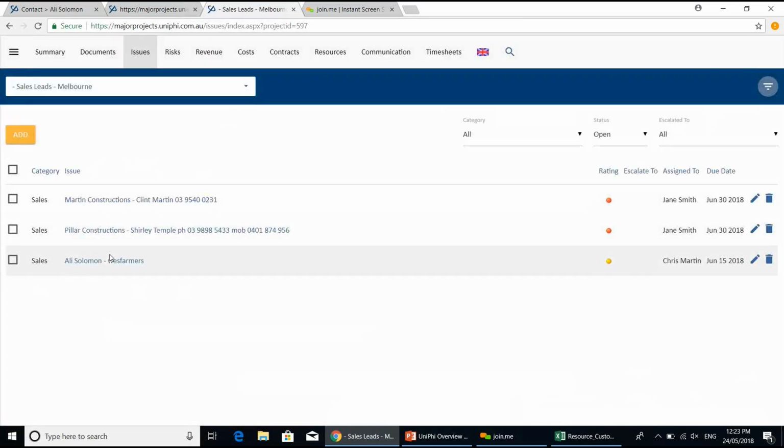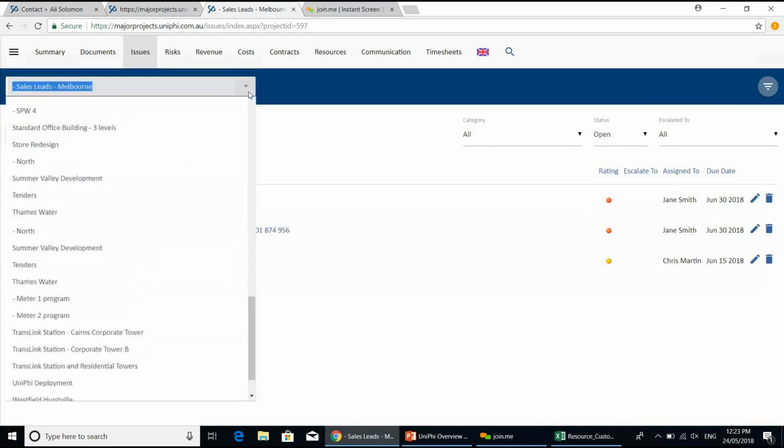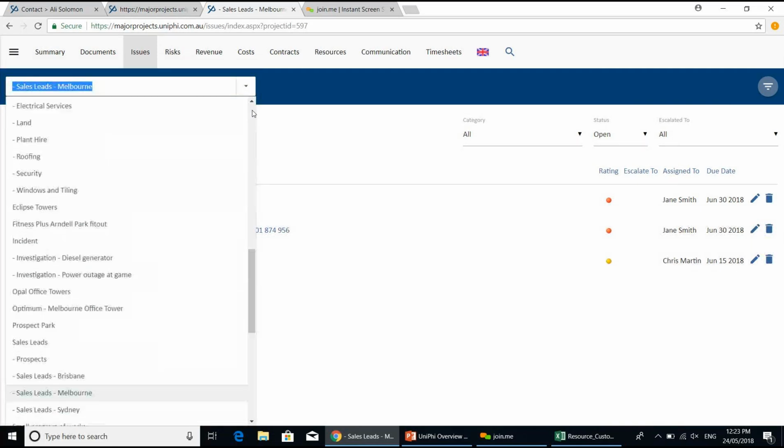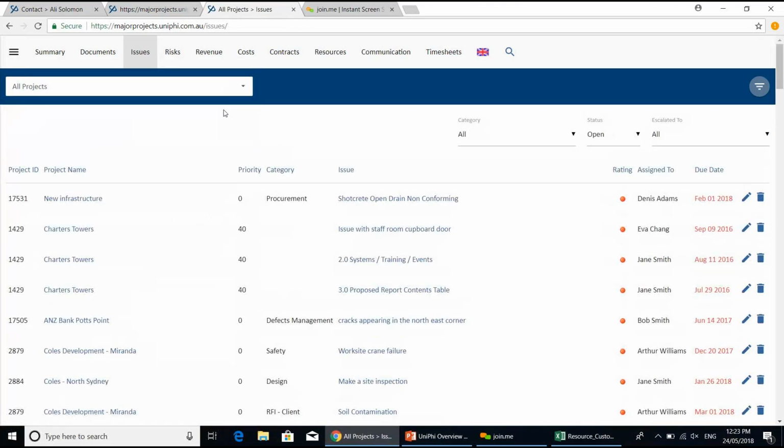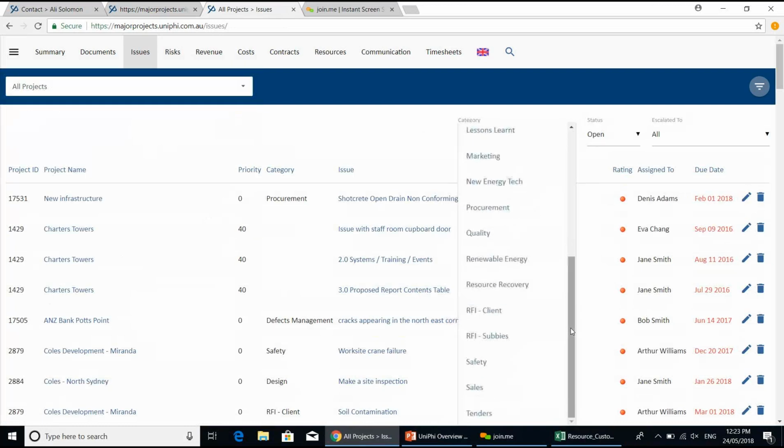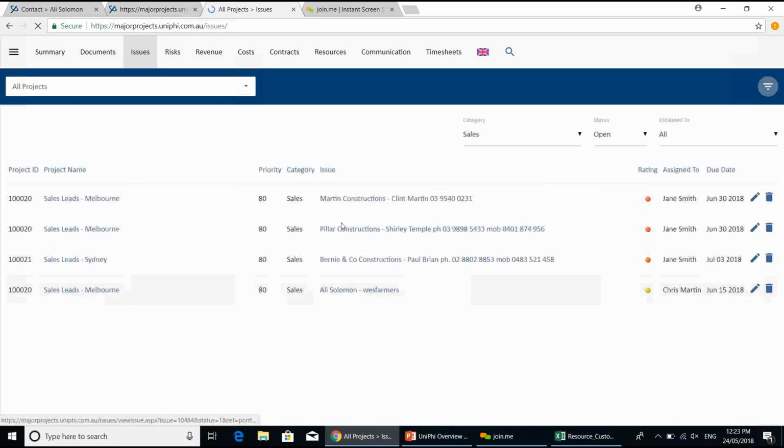And so, as with all issues within UniPhi, you can then start to track a portfolio of sales leads either within a location or across the organization. And you'll see in a moment that that sales lead lives on when it moves to the next phase. So I'd even do it across all projects, and I would just select sales, and that's giving me all of the items that have progressed past the prospecting stage into a sales lead profile.